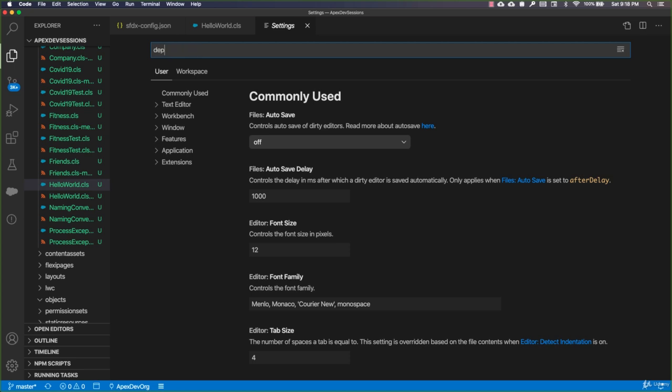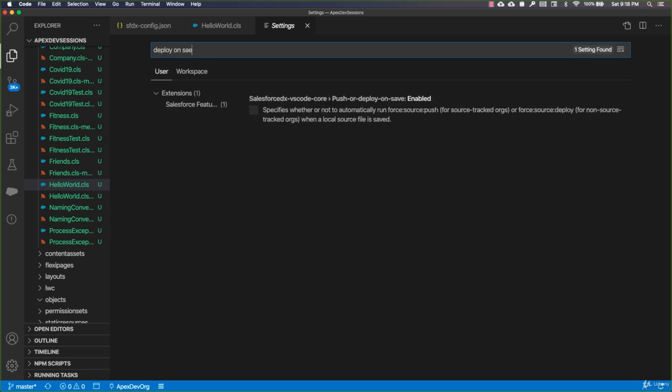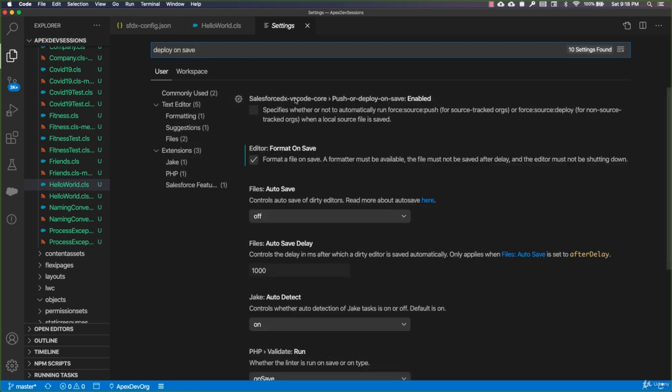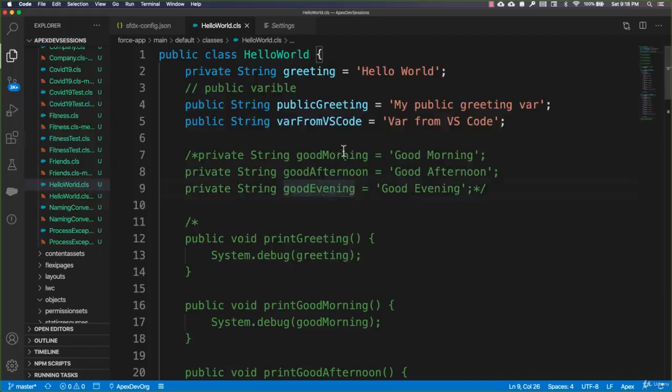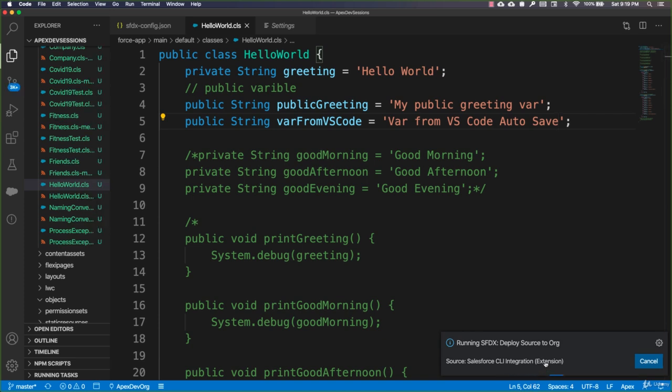And here search for a setting called deploy on save. You will see this setting from the Salesforce DX extension, which is the extension that we downloaded in our previous video, and you can simply enable this setting. Once you enable this setting, whenever you make a change, for example, let me make some change here, and when you save this file, it will be auto deployed to your Salesforce org. So now you see VS Code is automatically deploying this source to our Salesforce org.